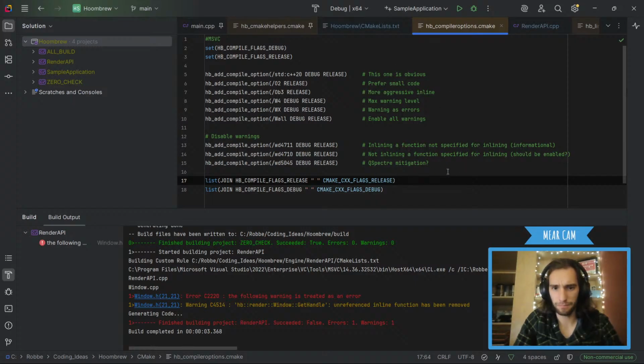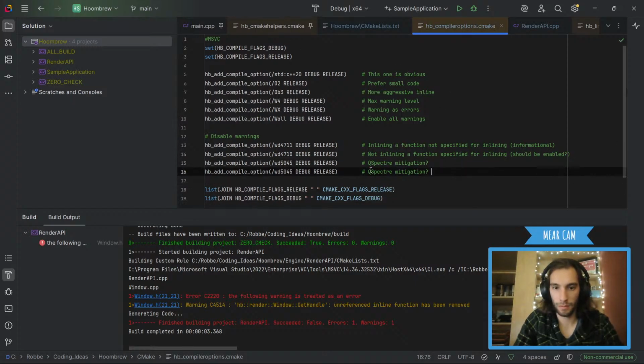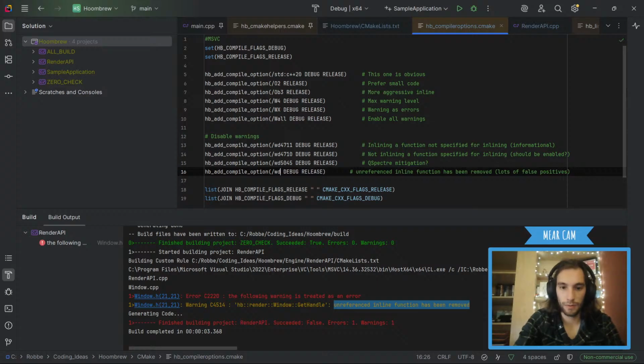Okay, so we need to, what was it? Disable that warning. Was it unreferenced inline function? Lots of false positives. There we go, and it's warning number 4514.